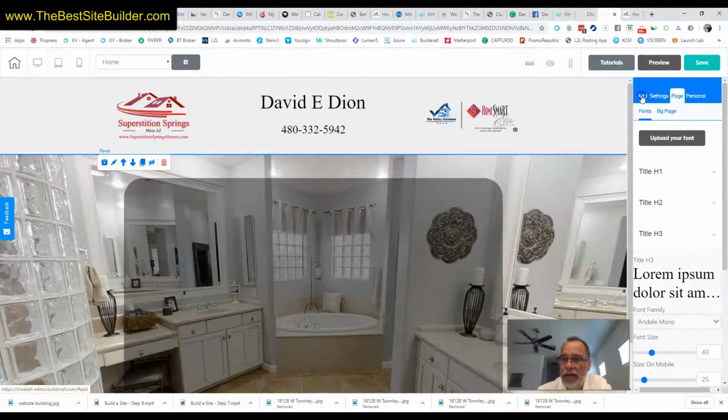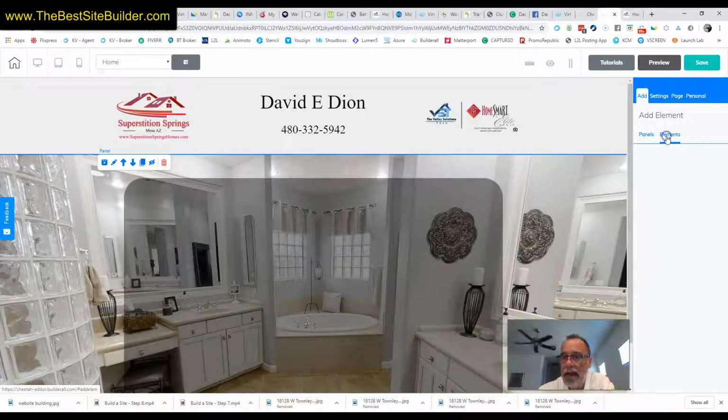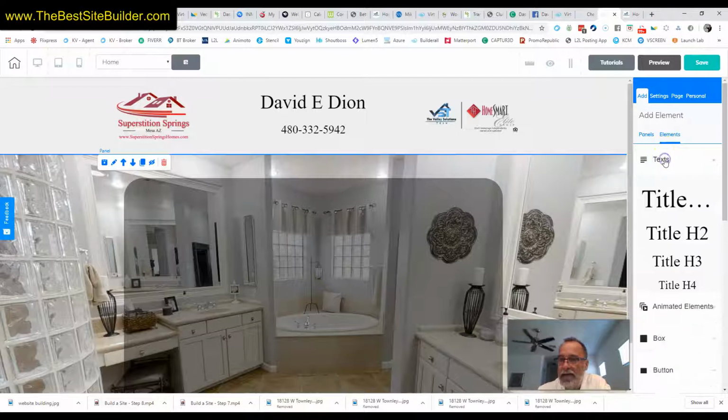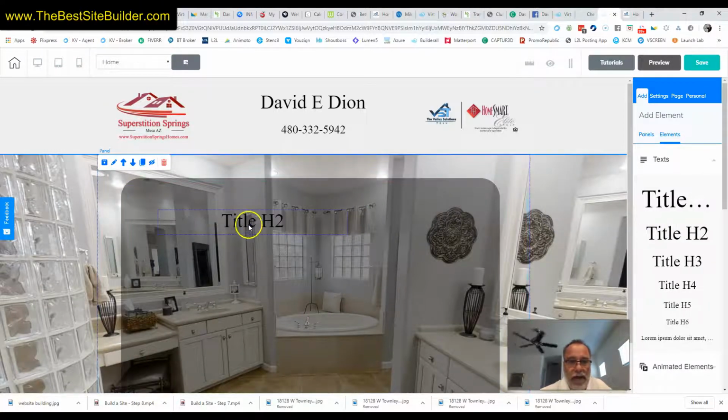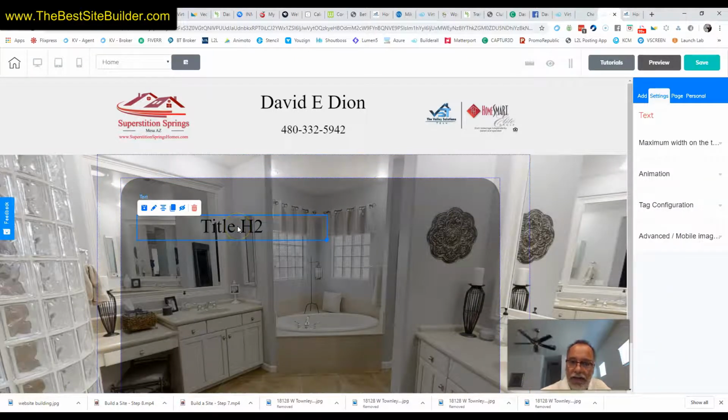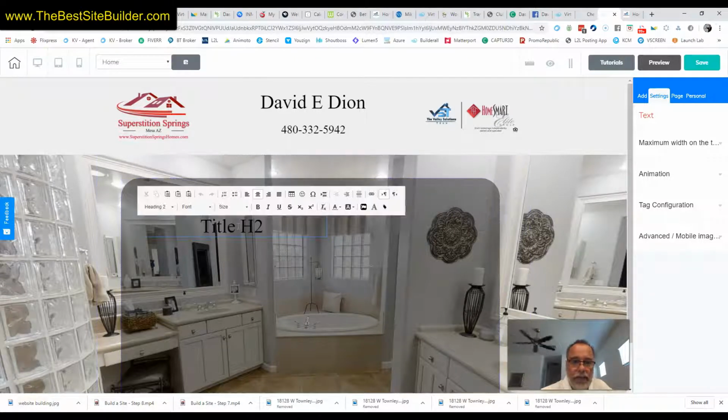So let's go to add elements, and I'm going to click on text. And don't forget, when we bring an element over, we actually have to click on it, hold the button, and drag it over. So in this case, I am going to drag that over there. And I'm going to click on it, and then I'm going to double click. Double clicking allows me to make some changes, right?